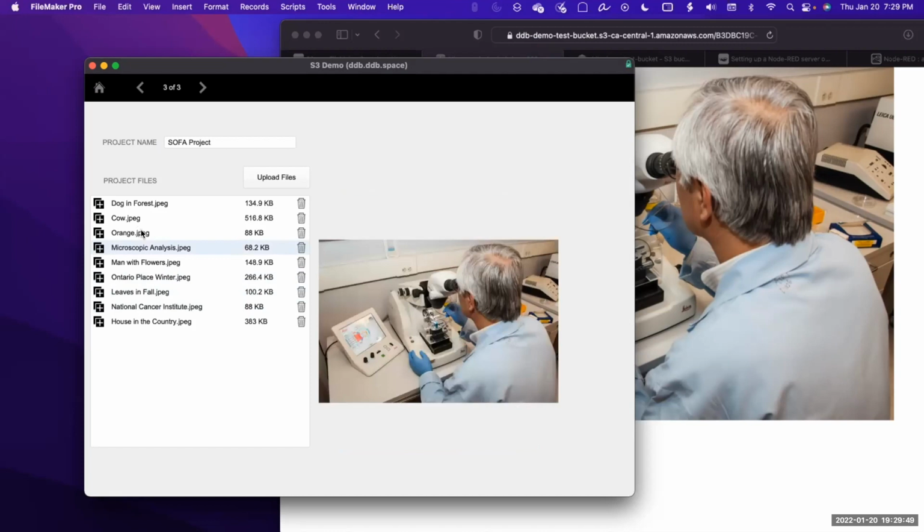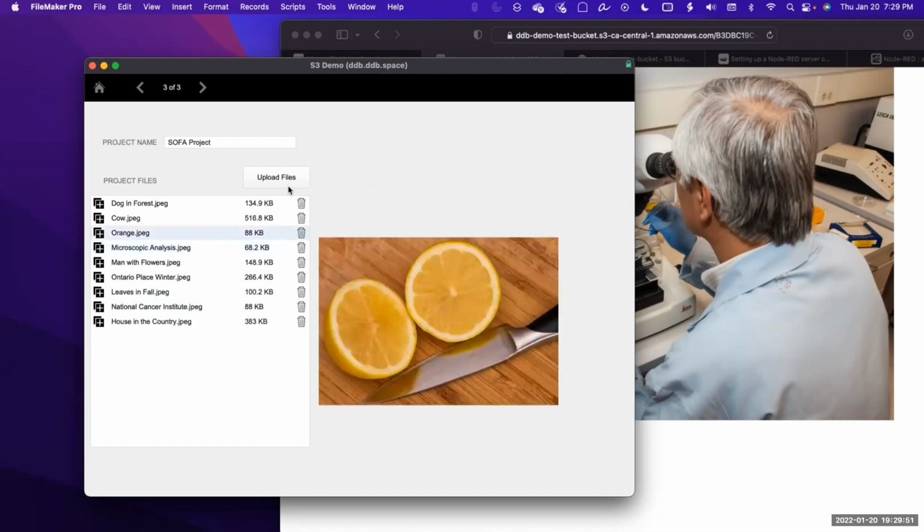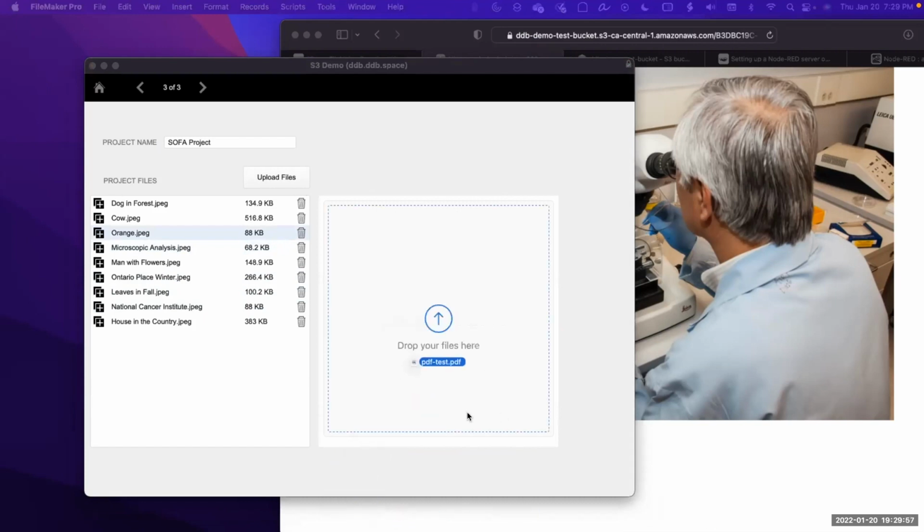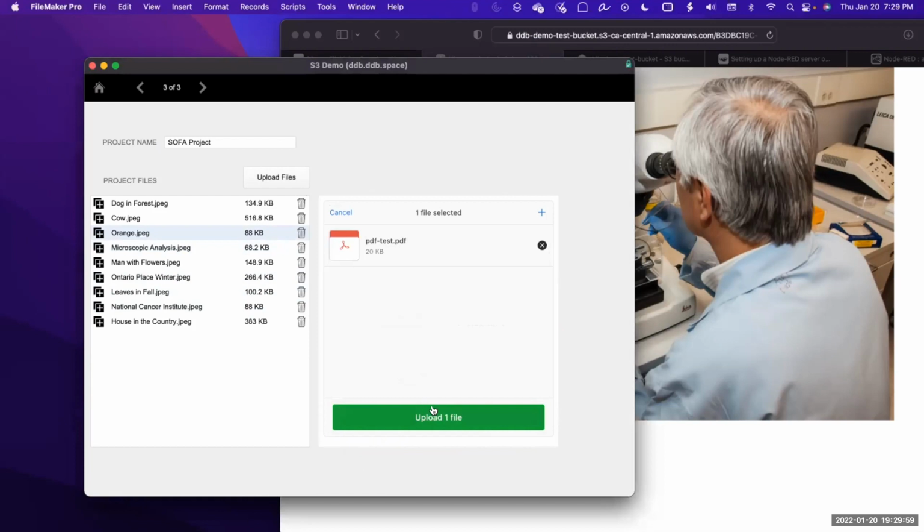So basically what happens when I click upload files, and let's do a PDF this time. When I click upload file, JavaScript is going to call a FileMaker script, and it's going to pass into FileMaker some information about what it's doing here.